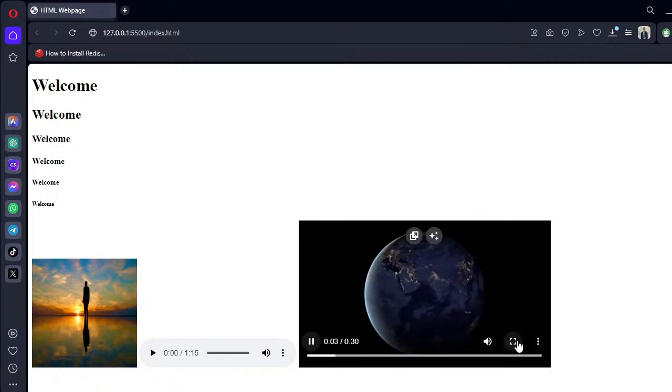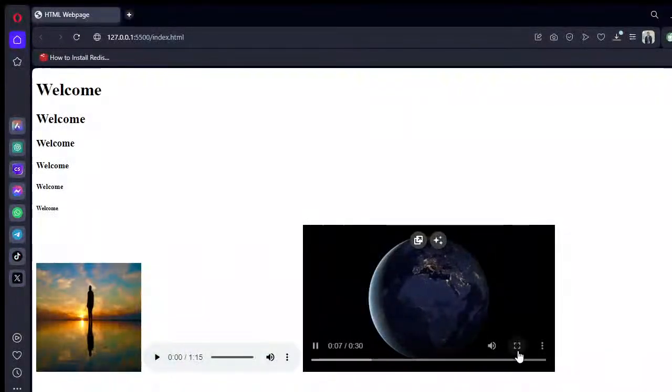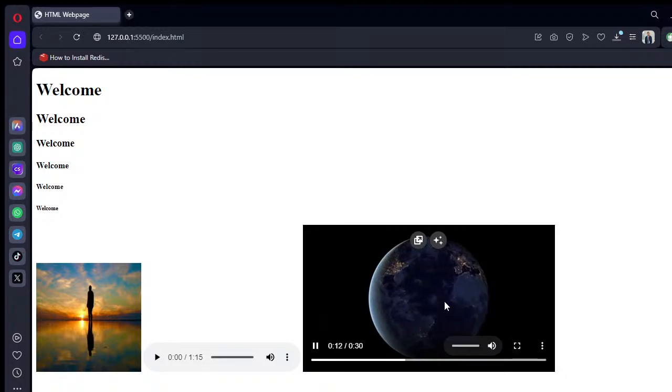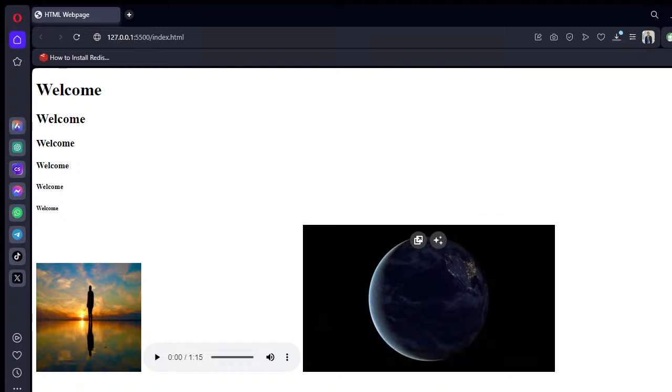We can resize it to be full screen. As we can see here, we can reduce it back. We can mute it if it has sound. I'm not sure, this video does not have a sound, so it's not making any sound. And here we can also download it, and so on and so forth. So it also follows the same way.